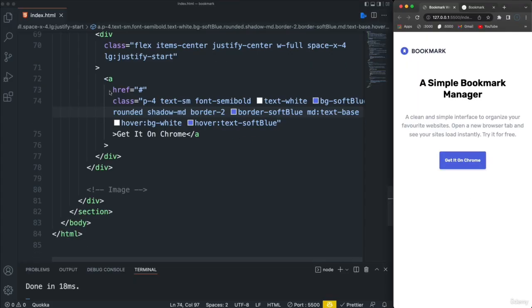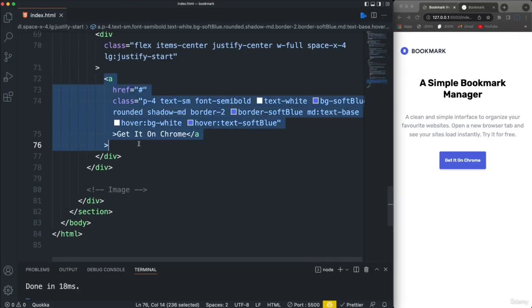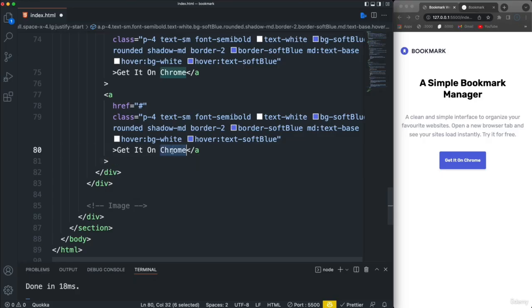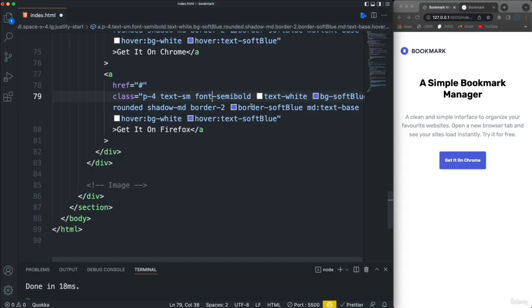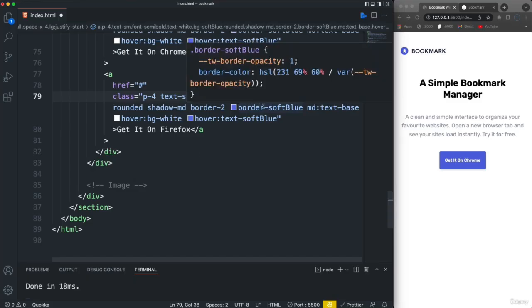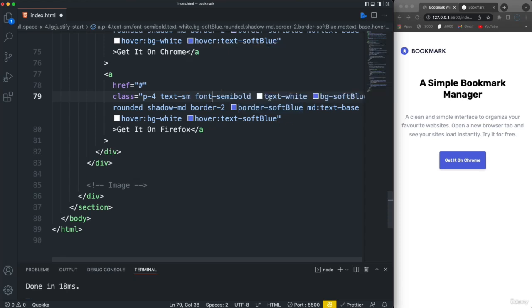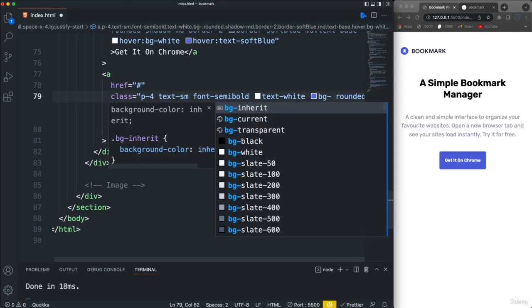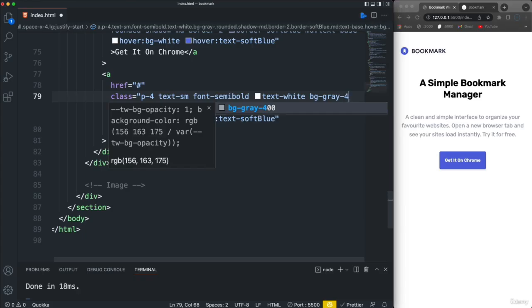All right, now the next button is going to be very similar, so we can just grab that and copy that down. And let's say get it on Firefox. And just change, let's see, instead of the, what color are we going to do here? We're going to do a background gray. So instead of BG soft blue, let's change that to BG gray dash 300.